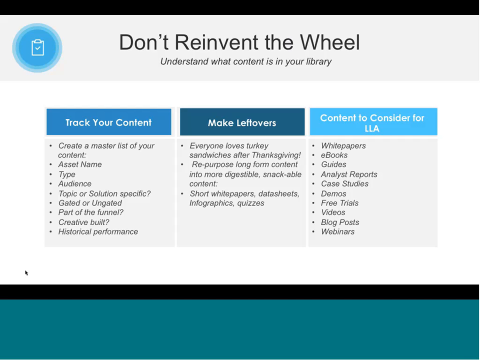You have taken the time with your team, whether internally or externally, to finalize these longer, bigger pieces of content. Cut those down, make them more digestible, more snackable, so they work for different areas of the funnel and not just mid to lower funnel. Make them into shorter white papers, data sheets, infographics.